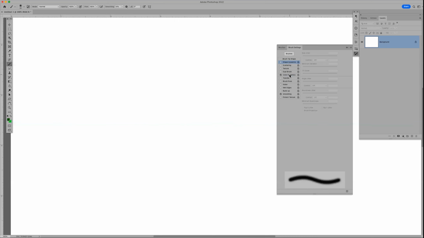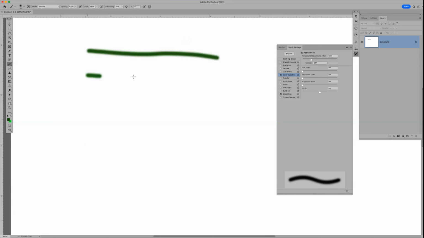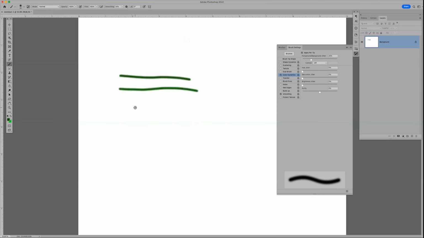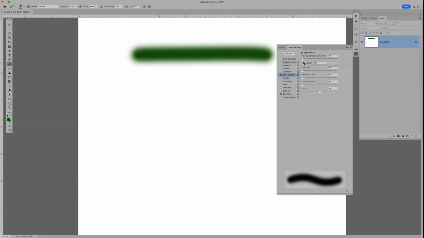And you have foreground to background jitter. So we'll put it at 0 for now. And that's your foreground to background jitter. Go to 25%. And you got a little bit there. Let's make it bigger so we can see it. So let's go 0 to start with.